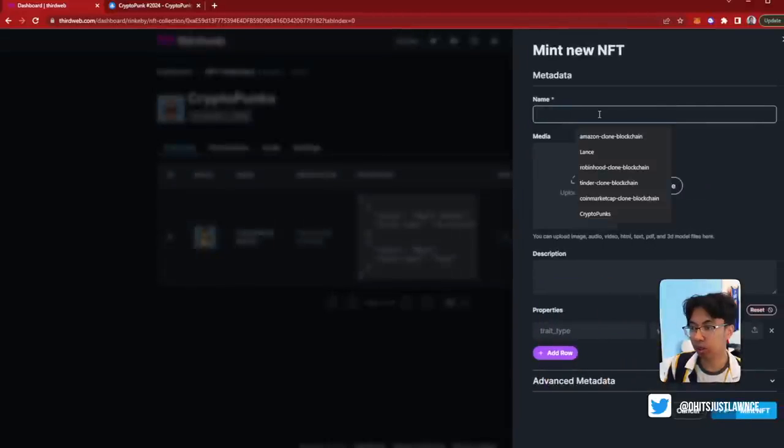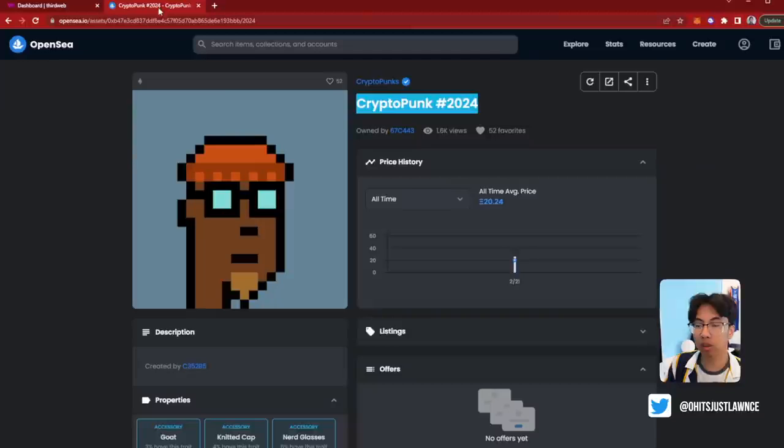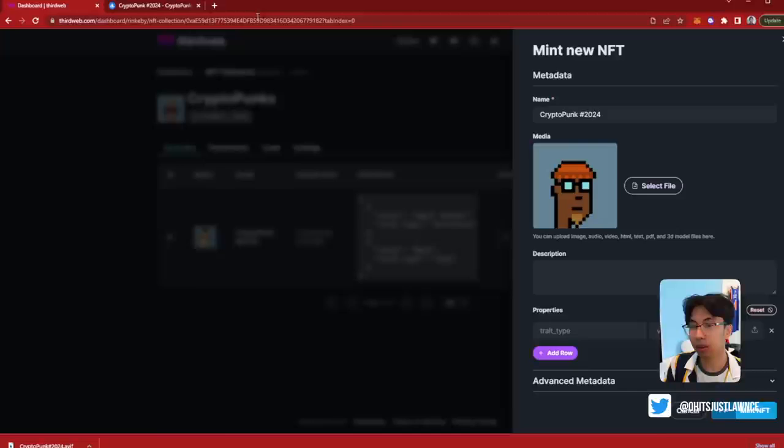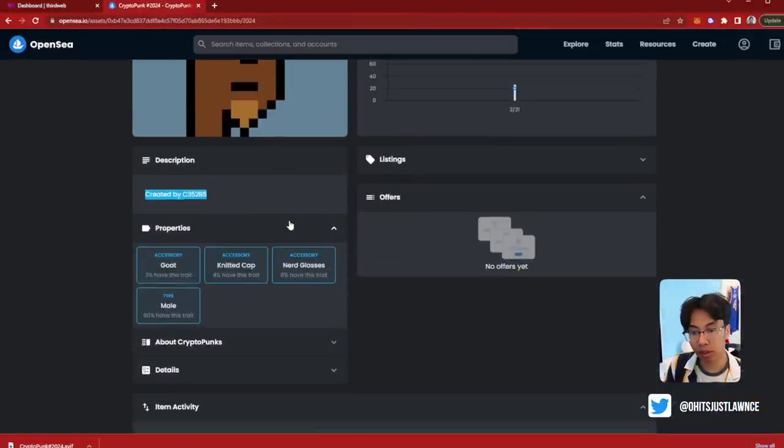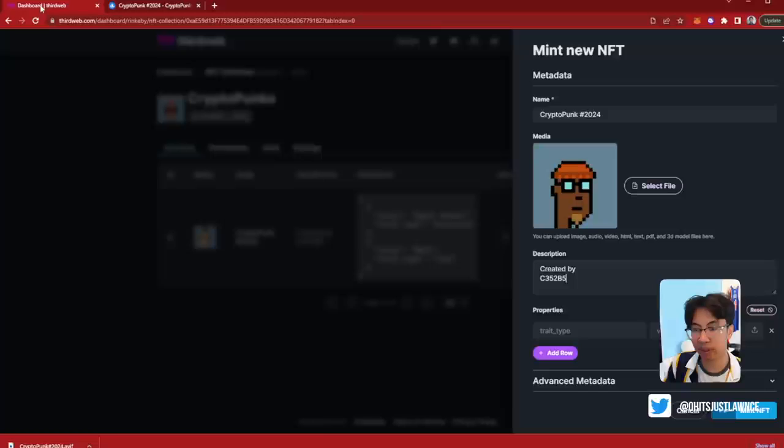Same process, guys. We're just going to paste this name. Let's also save the image while we're here. This is the one before it, apparently 2024. Go. And I believe this is all the same. That's the description of this one. And just for fun, let's give it traits. Accessory goat. I love it.